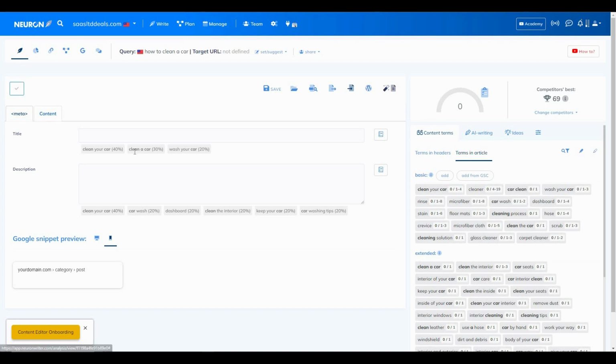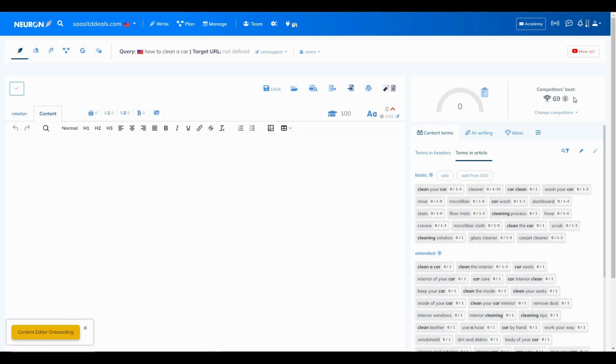So let's go back to the content editor, and on the right side you can see the competitors' base score is 69. So this is the score given by NeuronWriter, and out of your 10 competitors the highest score was 69. So you have to beat this score, or at least come close, to get good ranks on Google, and currently my score is 0. So how to increase this score?